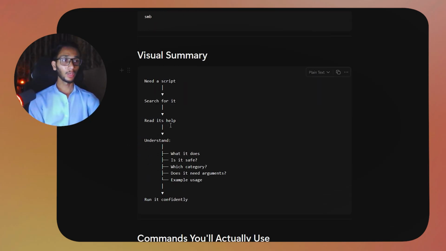Okay, and this is a visual summary of what we have talked about so far. Let's say you need a script, you search for it, and we talked about how you can search for it.